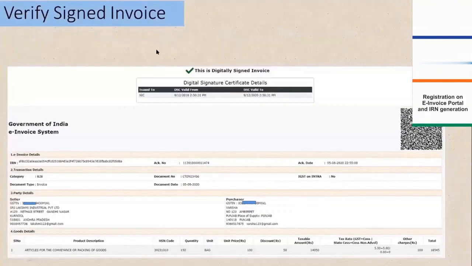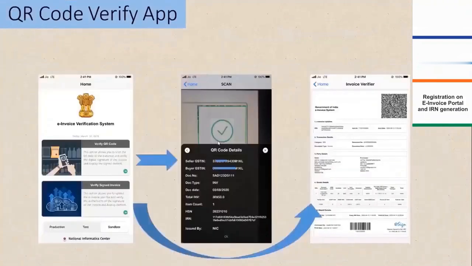This is a view of the QR code app. You'll have two options here: to verify the QR code and to verify the signed invoice. For the QR code, you just scan it and the details of what is there in the QR code will be displayed. There are 8 parameters which will be displayed here. And for verifying the signed invoice, you can upload the JSON and you can see the details on the mobile itself.